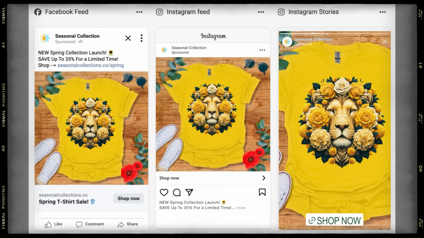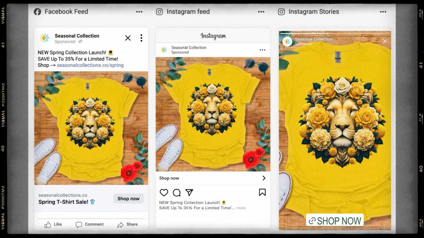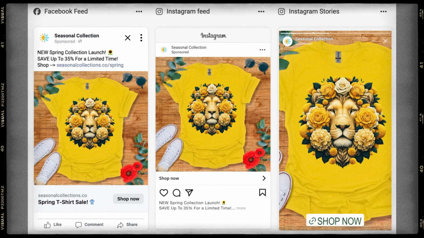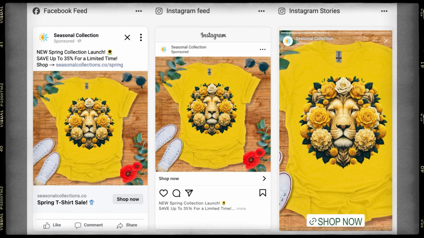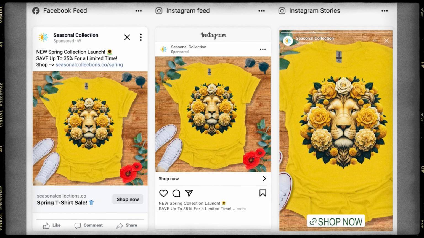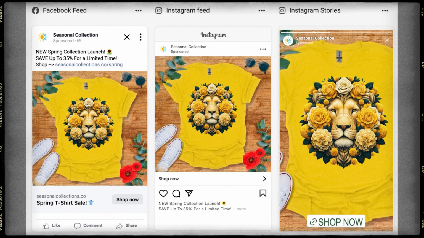Yeah, that's just an example ad. It basically just hits on the main points that I just ran through, like what to include in the ad copy, emojis, some kind of discount, include a link to shop now. The key thing is really the creative.